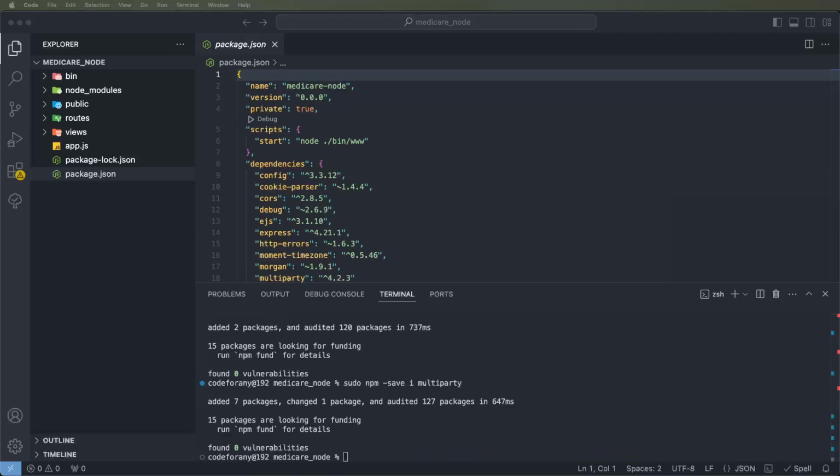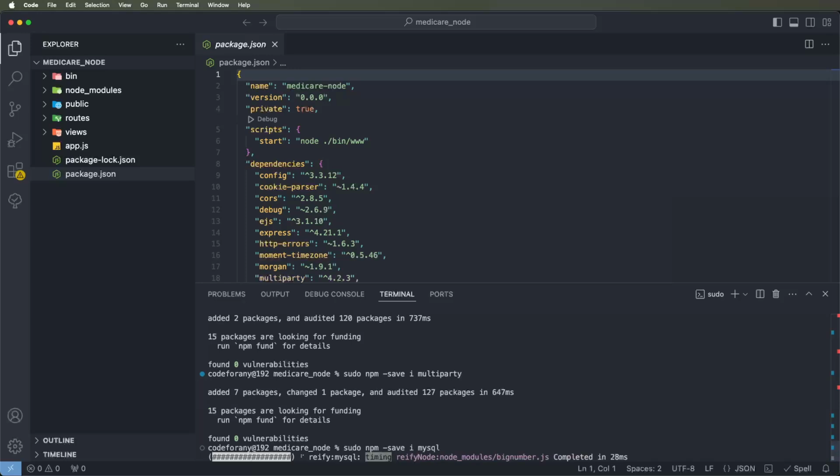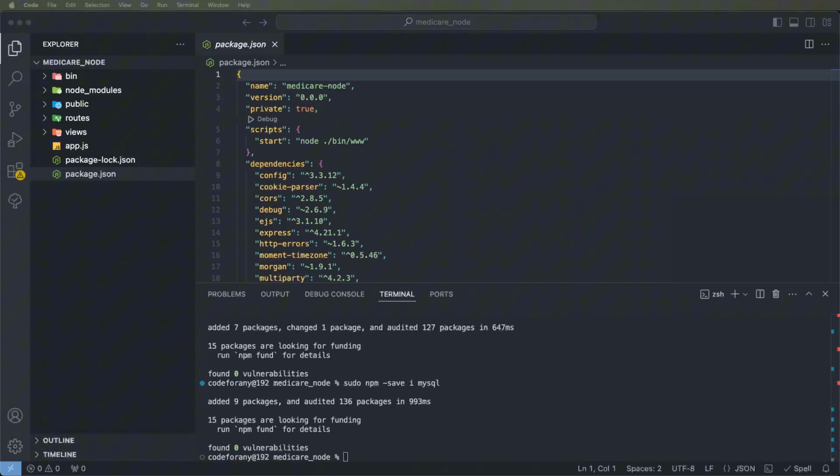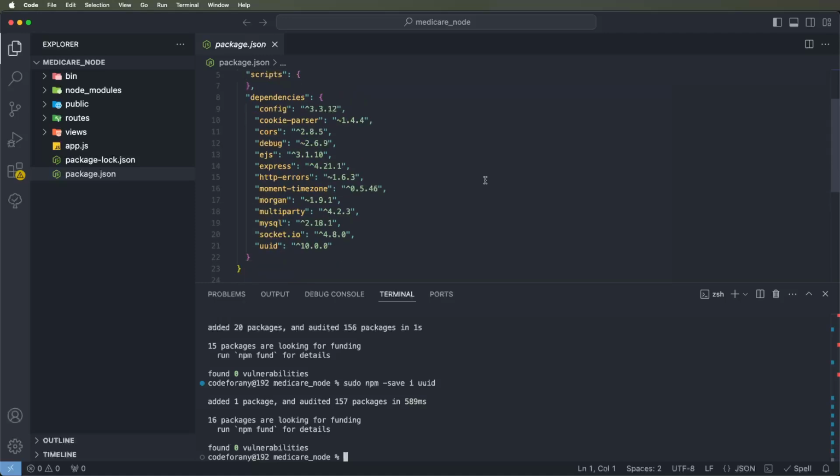Then we need the database connection with MySQL, so we import the MySQL library. Then Socket.IO, to create sockets. And last, UUID, to randomly generate unique identification IDs. This is a common library for Node.js that you will use many times.